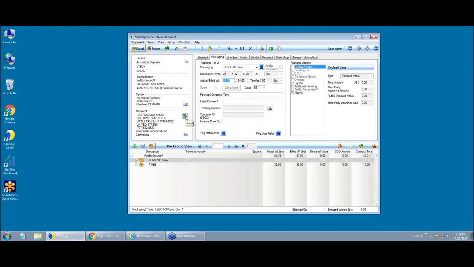Starship has an address validation function where it validates against the post office database for ZIP plus 4, residential and commercial. We also do secondary validation with UPS and FedEx for that residential flag, to make sure that the charges we are showing are accurate and what's getting written back to Acumatica is accurate.